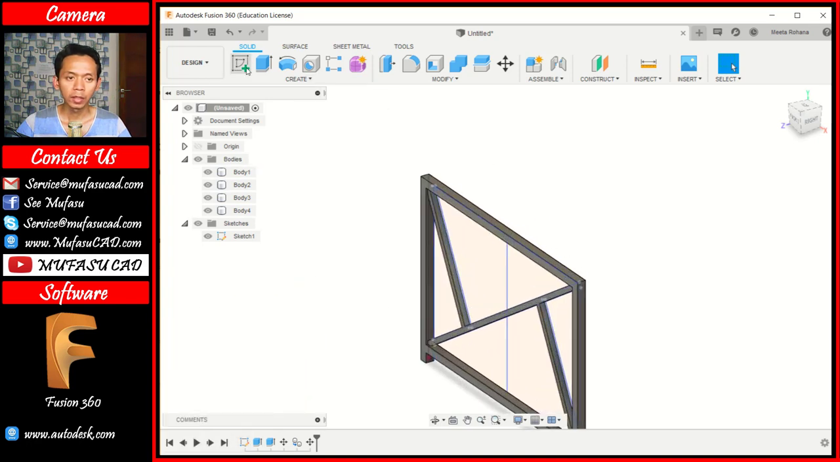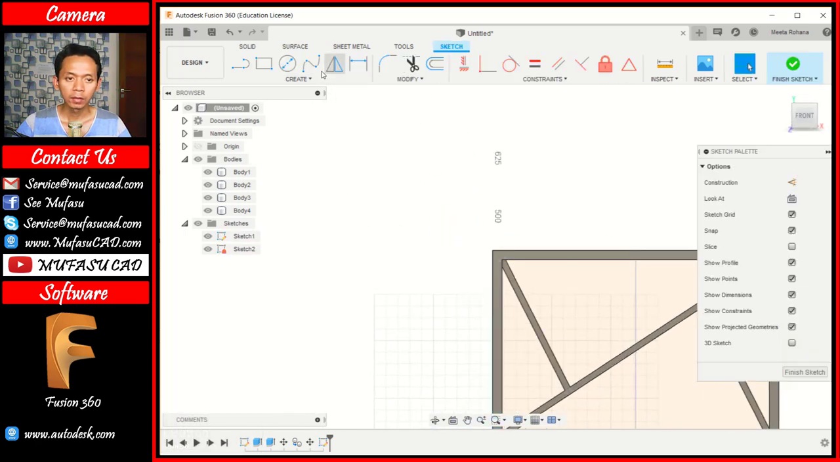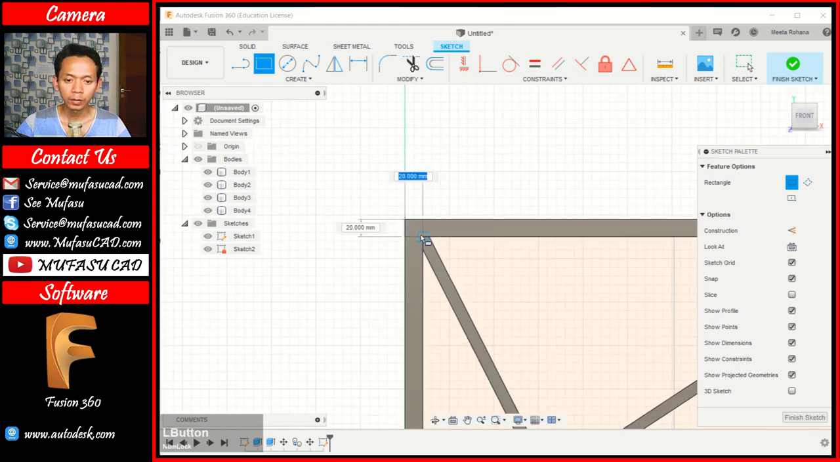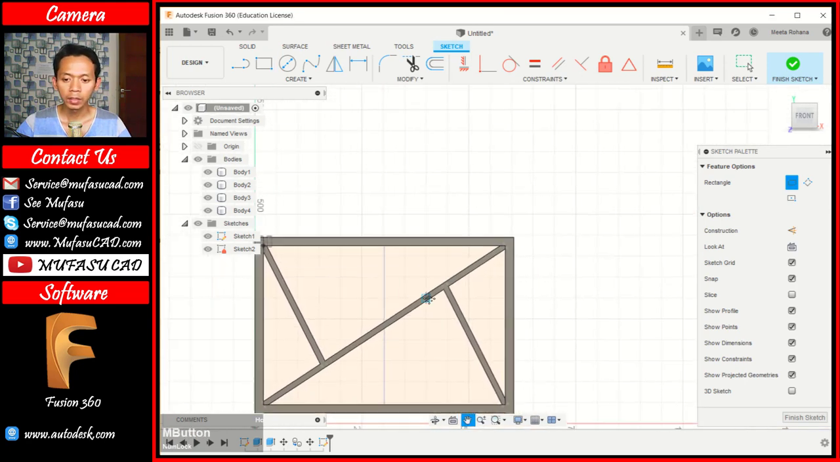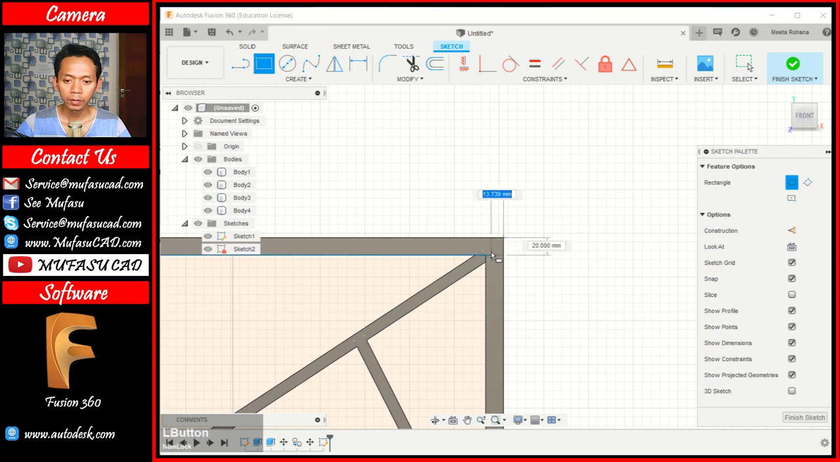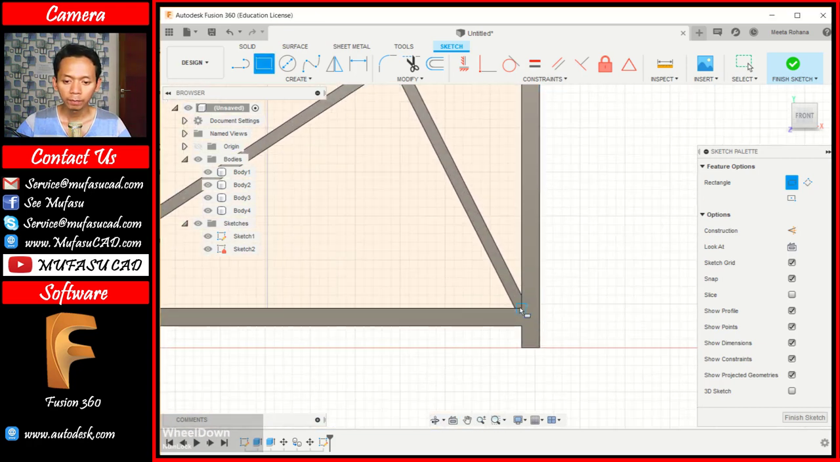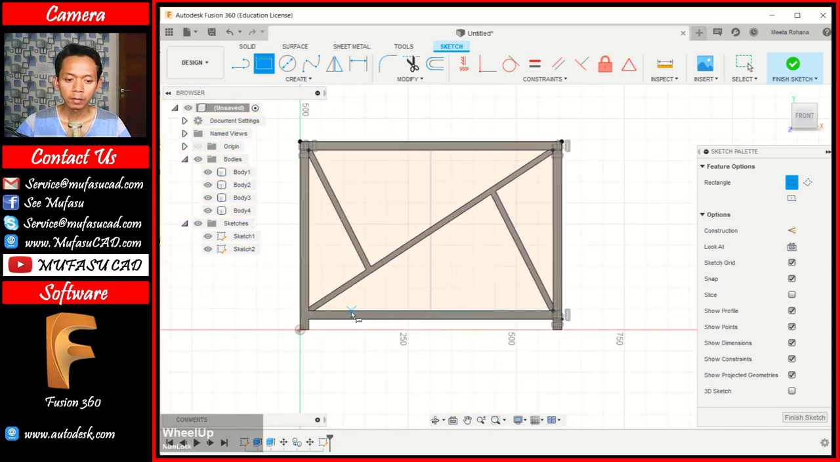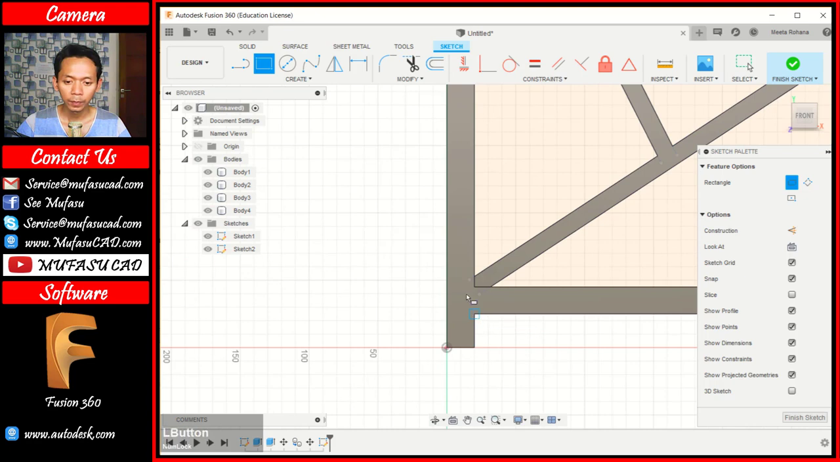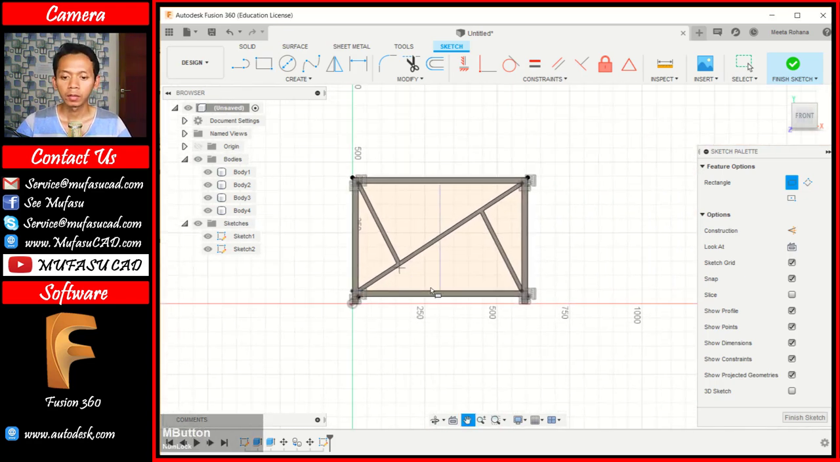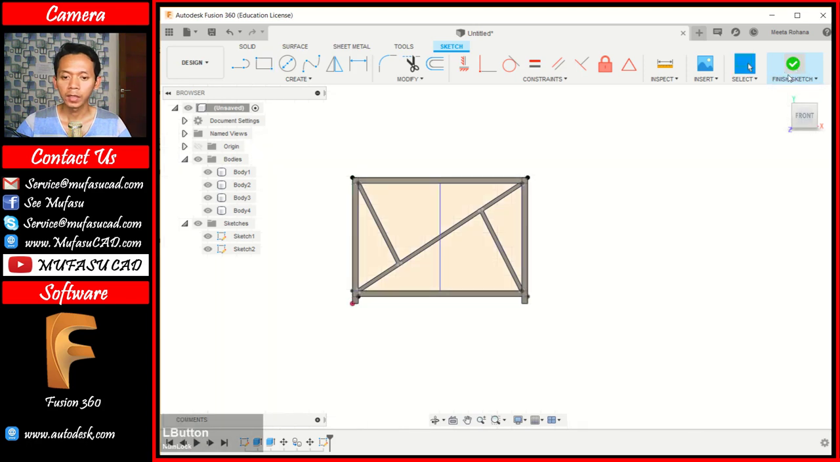You can click sketch, and you can select this face. We create a rectangle. Okay, start from this point to here. We create again in this corner from this point to here. Okay, and from this point into this point. The last from this point into this point. Okay, now we already created 4 rectangles, you can click finish sketch.